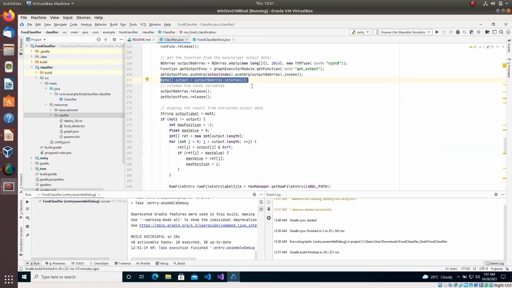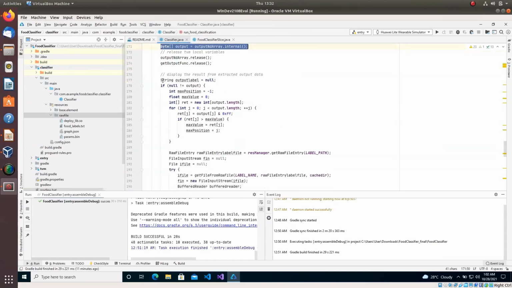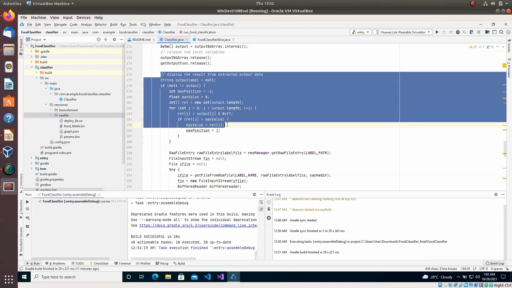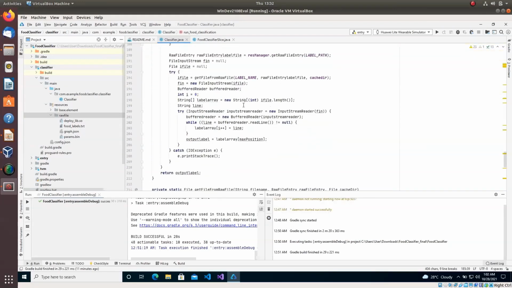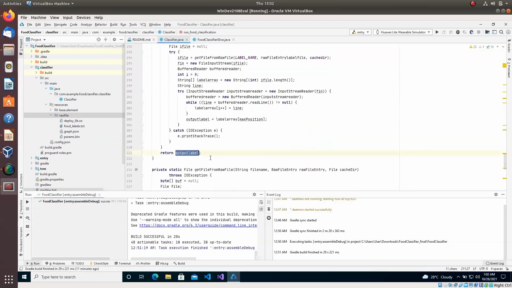Now a few models need certain post processing of the output data. As in our case, we need to get the maximum scored label or the class which the model predicted for the given input image. So here we are doing that post processing and mapping the highest scored label and displaying the output. So now our end-to-end inferencing is complete.